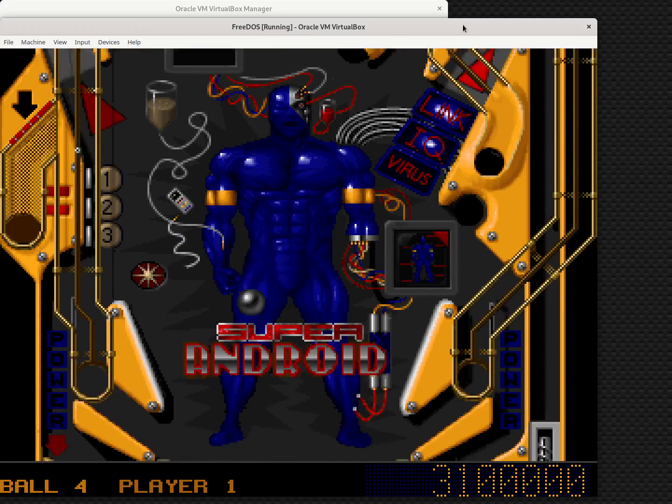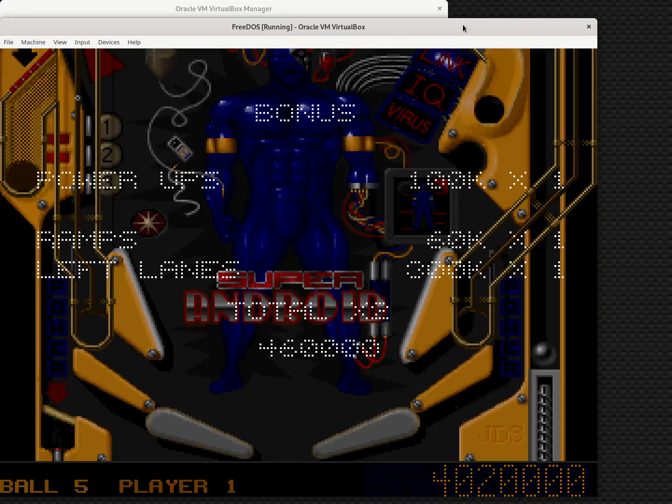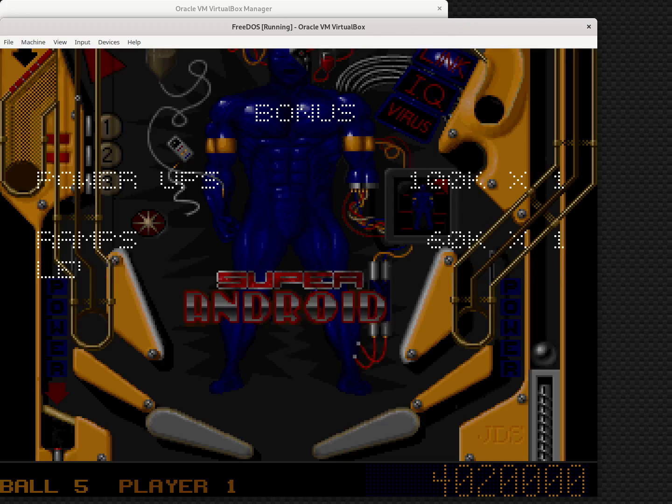So anyway, I just wanted to share a quick video about how you can adjust the settings under VirtualBox to make classic DOS games easier to play.